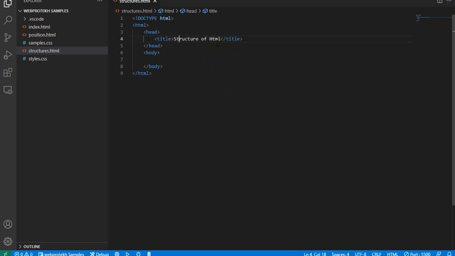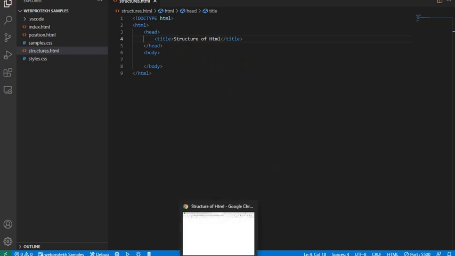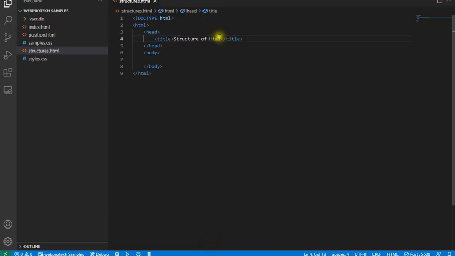Some more information that we are going to be putting in the head tag will not be visible at all in the browser. So I can see the structure of HTML here in the tab. Now let us try to change that title. Let us change it and check. You'll see it is going to change. Let us write something like this is the HTML structure.